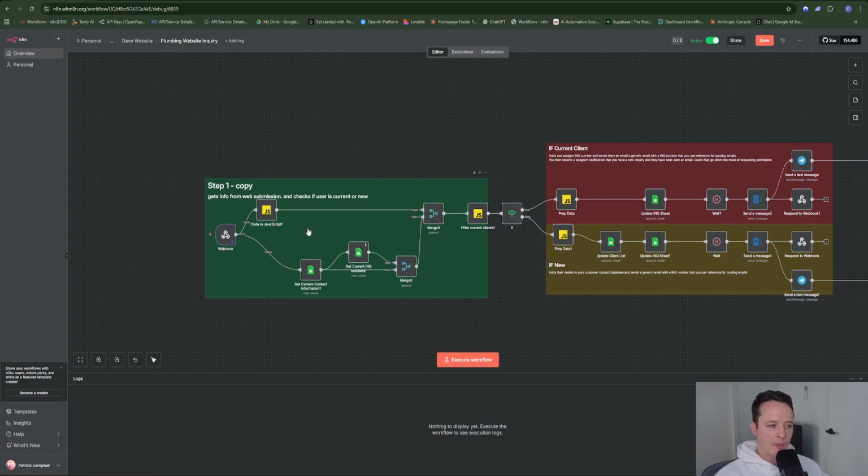The first step here grabs the information from our web submission and checks if the user is a current user or a new one. If they're a current user, they'll go down a separate path where they don't get added to our client list, but they still get an inquiry number provided to them.